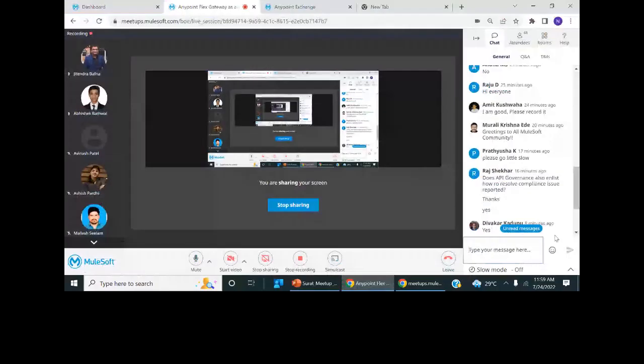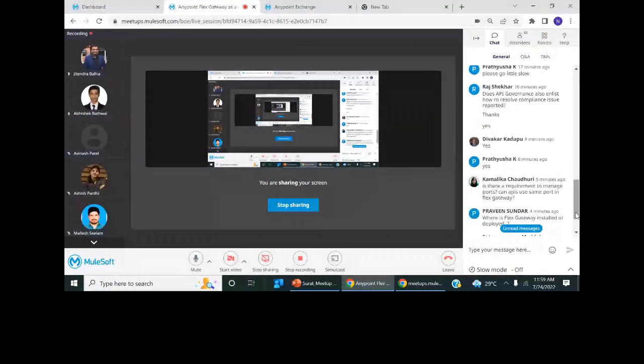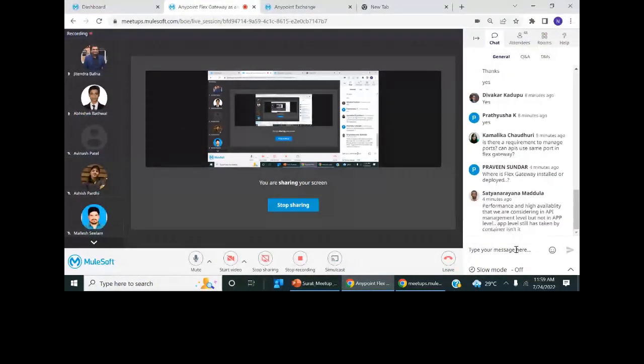Yeah, we have a few questions. Yes, definitely. If your Flex Gateway is doing well, but your app has a memory leak, Flex Gateway cannot do anything. Let's consider I got a request on my Flex Gateway, which is low latency and high performance, but your app is responding after 5 or 6 seconds. Flex Gateway cannot do anything there. Your app should also respond faster in that case. Does this answer your question, Satyanarayan?